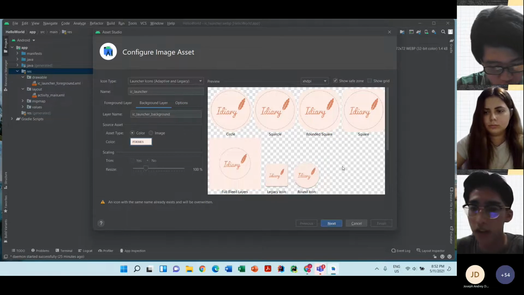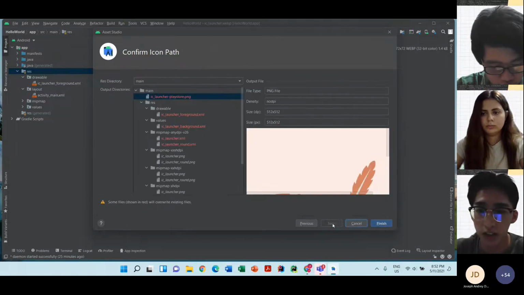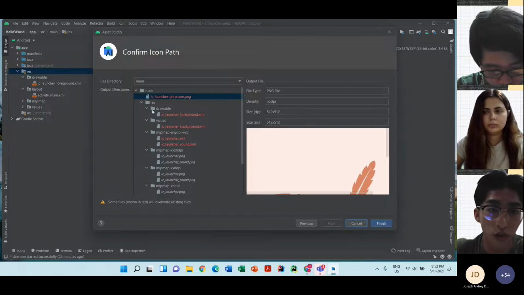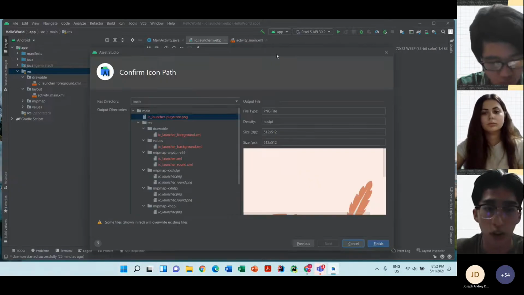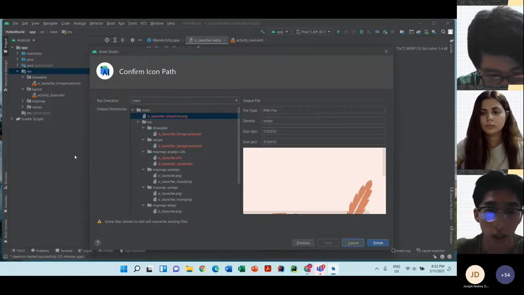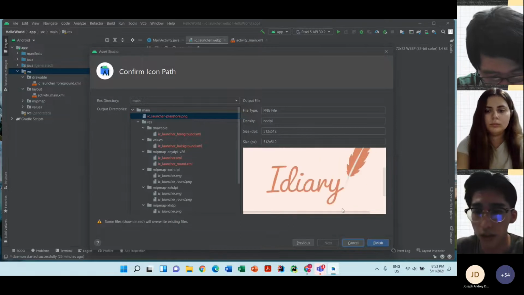So after all, you just need to click next, and it will start to overwrite all those files. Previously it was the Android icon, right? So when you click this, it will start to overwrite all those files, and it will change to this icon.